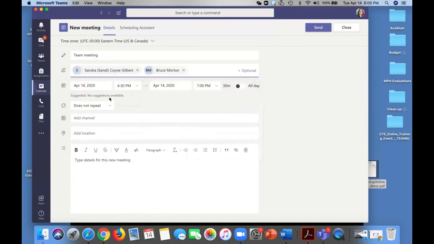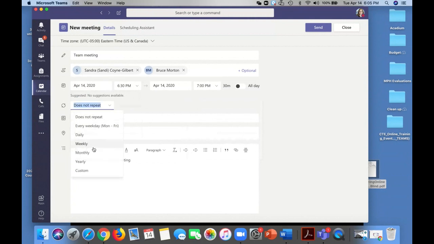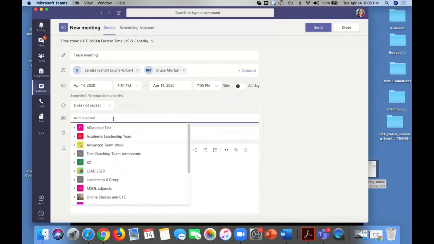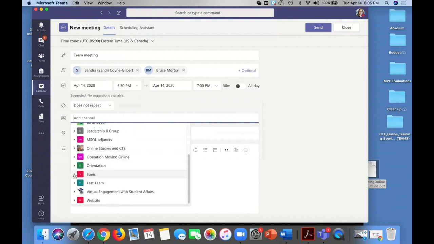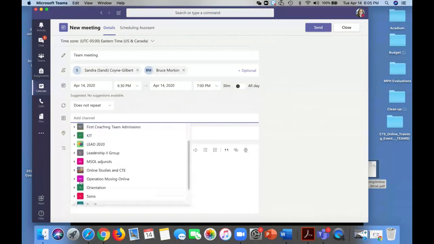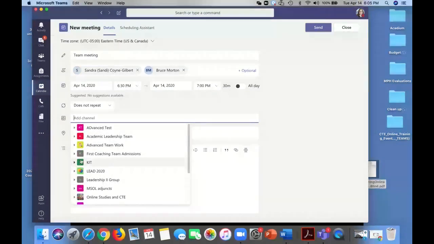And we can pick a time. You can repeat sessions. Mine is weekly, so I just have it set up as weekly. So it's always there for them to click on. You can add channels or teams that you already have within them. So let's say it's a meeting maybe with a particular person within that. Let's see, where is that team? Right here.